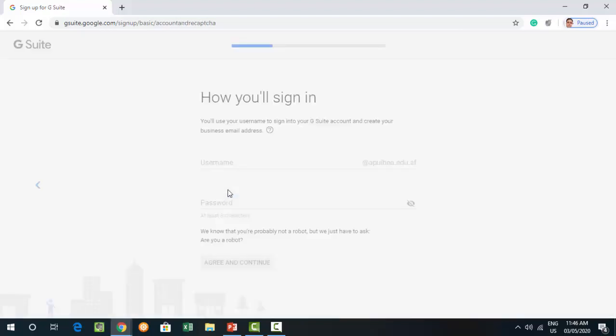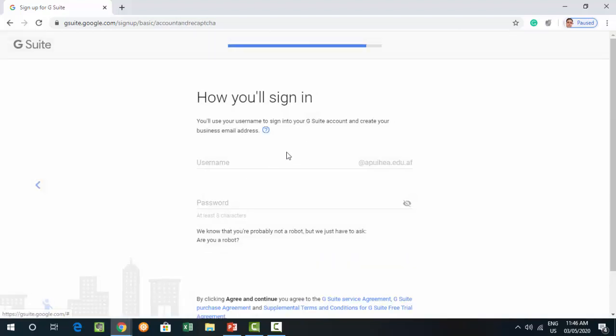Now it is asking what username you want to use. Let's say my username is pradeep@apia.edu.af. I am also giving a password for login. Then it asks that you are not a robot, please verify. So I am verifying this account information right now.